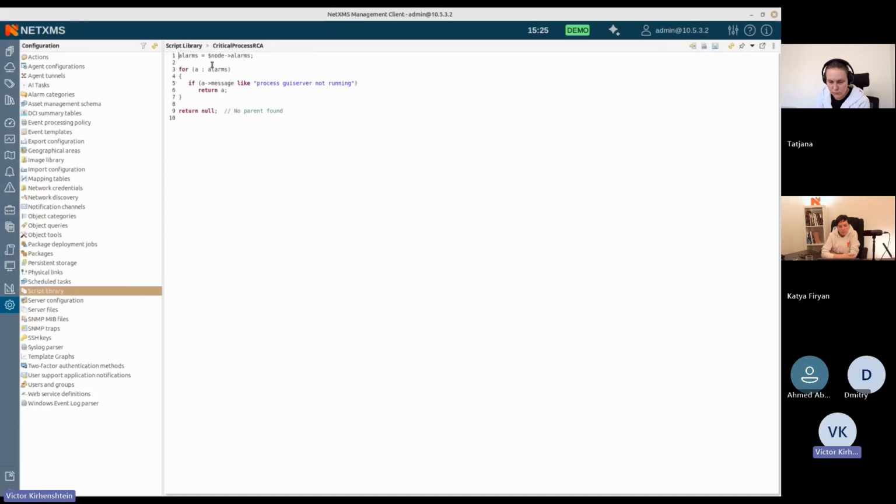So it gets all alarms from the current node, and it looks for an alarm with a specific message. If it's found, so we have an alarm with a message containing this text, then it will return this alarm as a root cause alarm. So if, like, process GUI server is stopped, then any other critical process is not running, we consider that the root cause is the GUI server not running, just as an example.